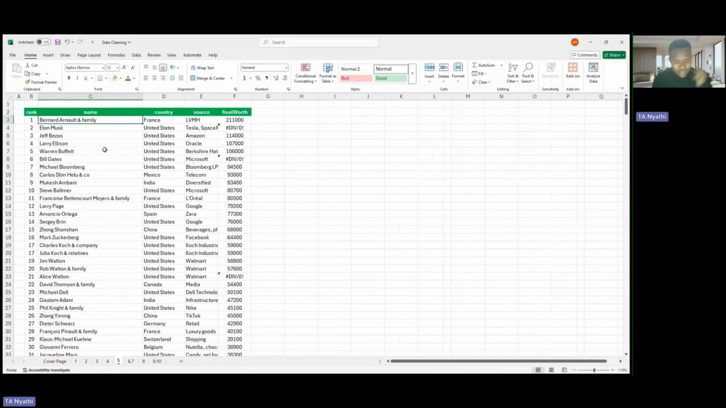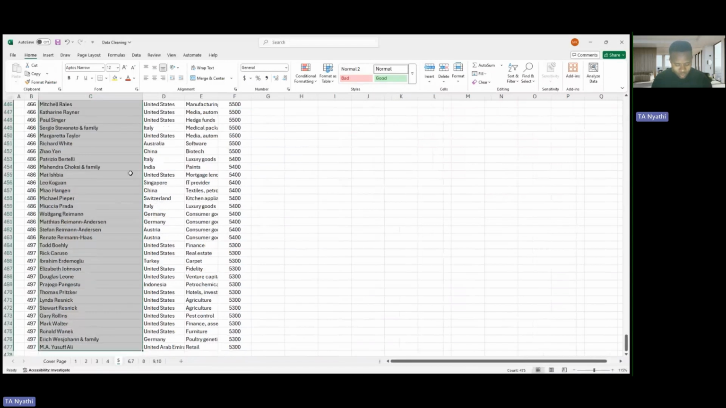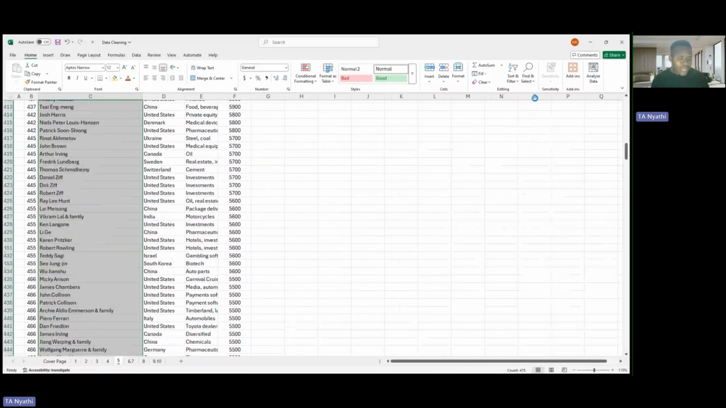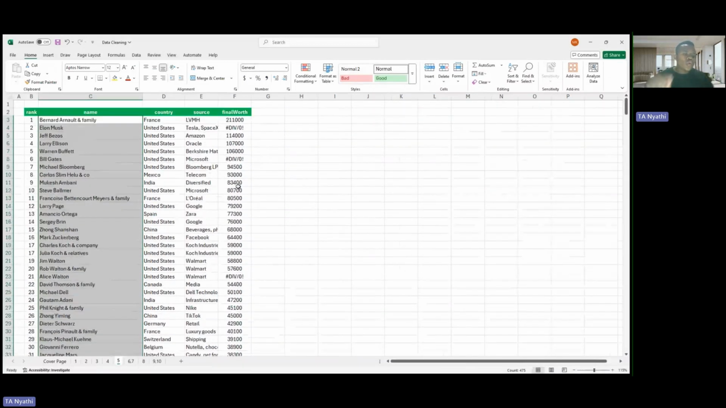The only thing you need to do is come to this column and press Control Shift Down. After that, we're going to come to Find and Select. In Find and Select, you're looking for Replace. Then we press Replace. Remember, we are removing 'and family' and 'and company'.